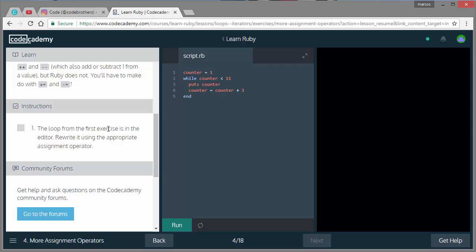The loop from the first exercise is in the editor. Rewrite it using it. Okay, they want us to do this. That should be it.